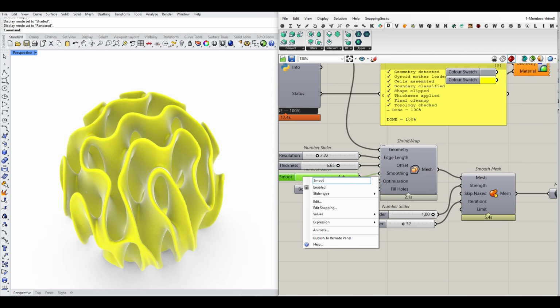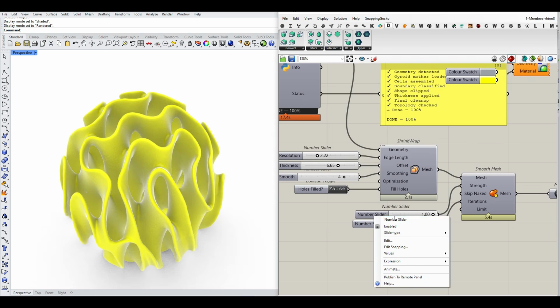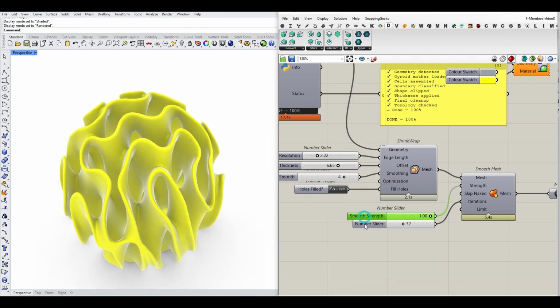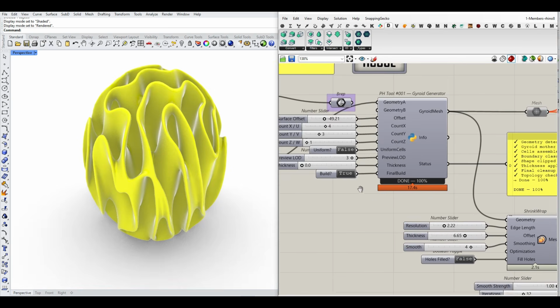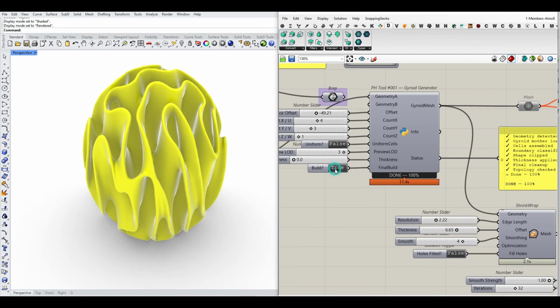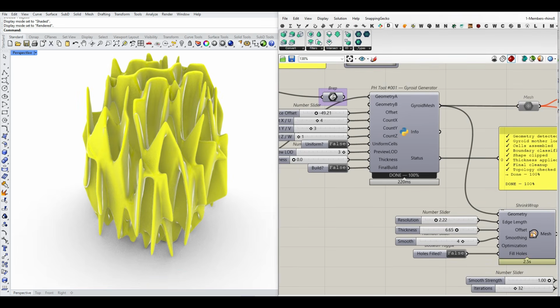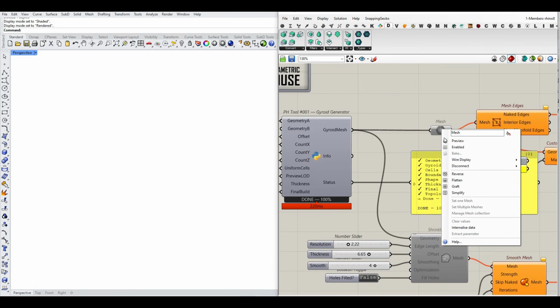And then we have the smooth here, and we say holes field if you want to, and this is smooth strength, and this is also iterations. I think that will be fine for the calculation. Here, as you can see, this time I'm going to set build to false. Okay, I'm going to disable here and enable just the preview.